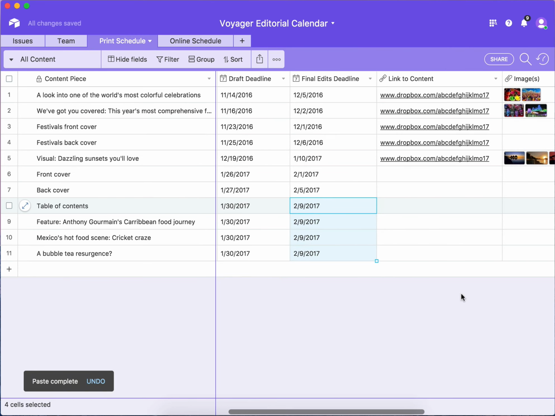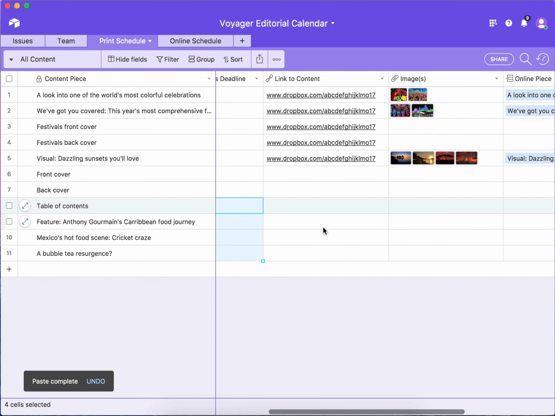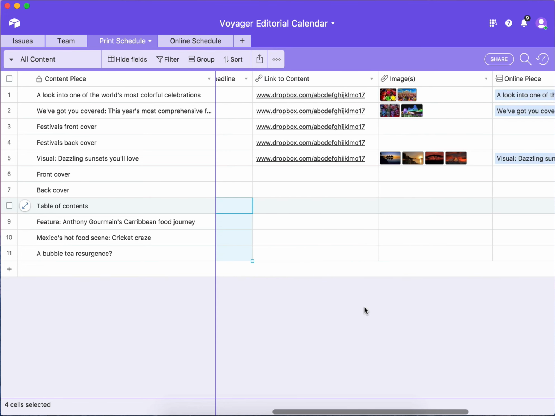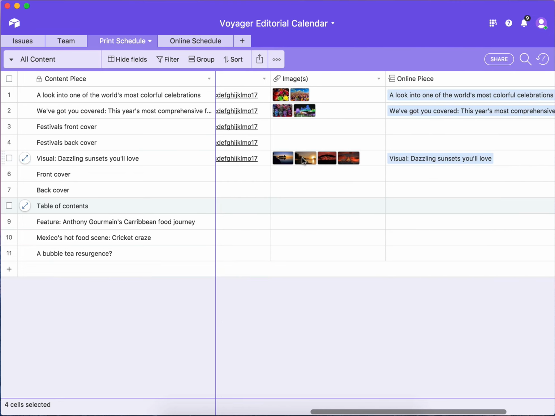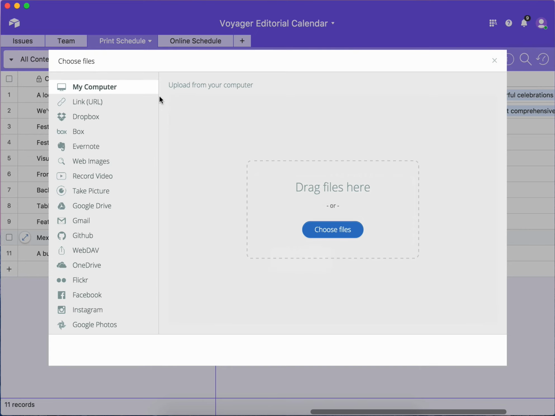We've got all the content in place. And now our writers and editors can add links to the content, whether it's on Dropbox, Google Sheets, or some other platform. And then we can add images for each story piece, which is very helpful for our creative director to take a quick look at and see in line exactly what's being planned for an issue, rather than having to go off to a link or some other place. So let's go ahead and click that and add a couple of images.